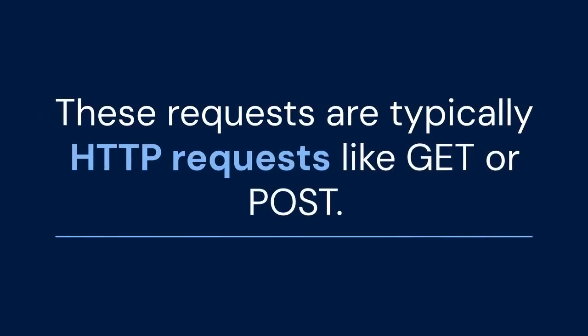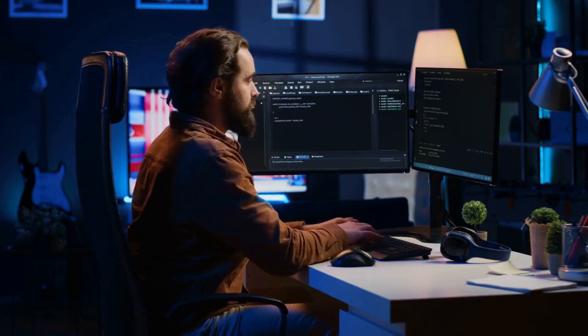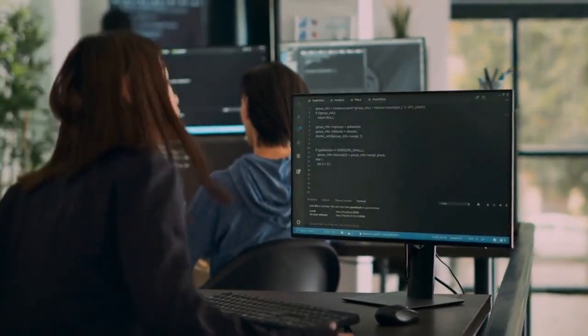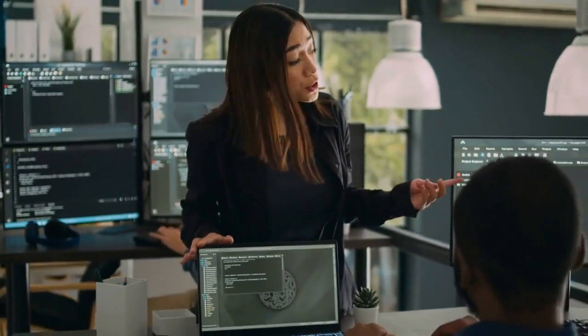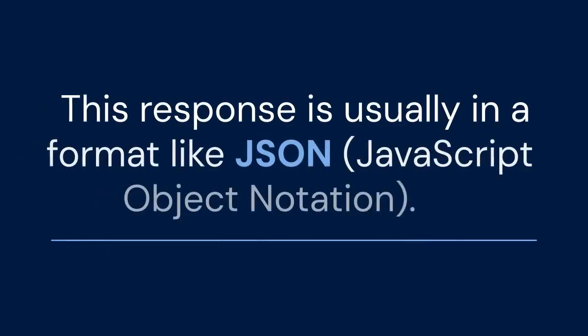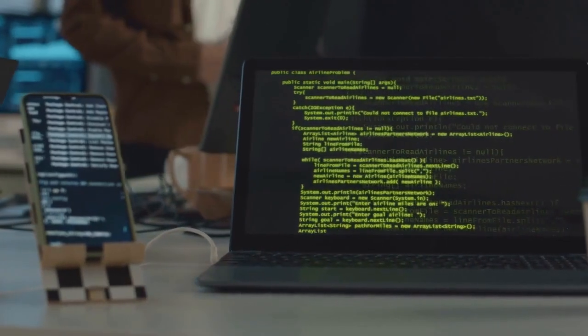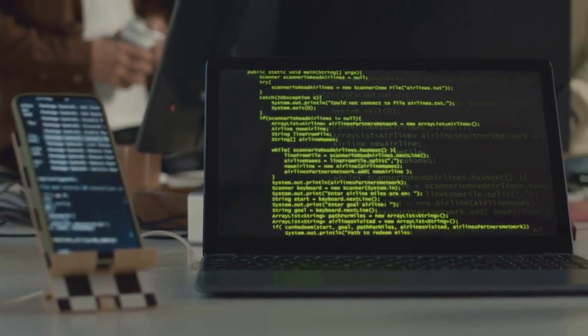The frontend sends requests to this server. These requests are typically HTTP requests like GET or POST. The Java backend then processes these requests. It fetches data from a database, performs calculations, or updates information. After processing, the backend sends a response back to the frontend. This response is usually in a format like JSON, JavaScript Object Notation. JSON is a simple, text-based format that's easy for both Java and JavaScript, used in the frontend, to understand.